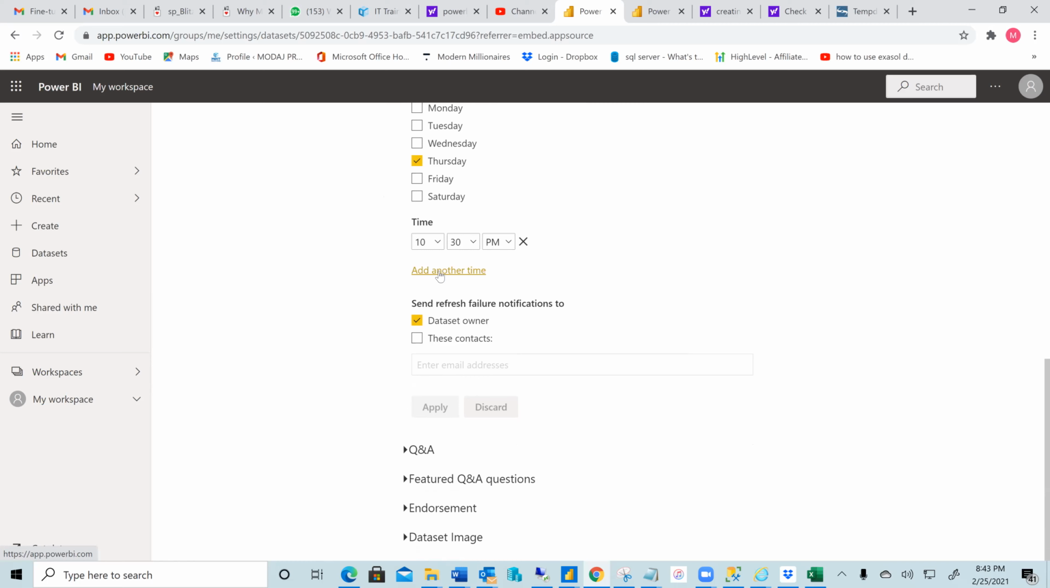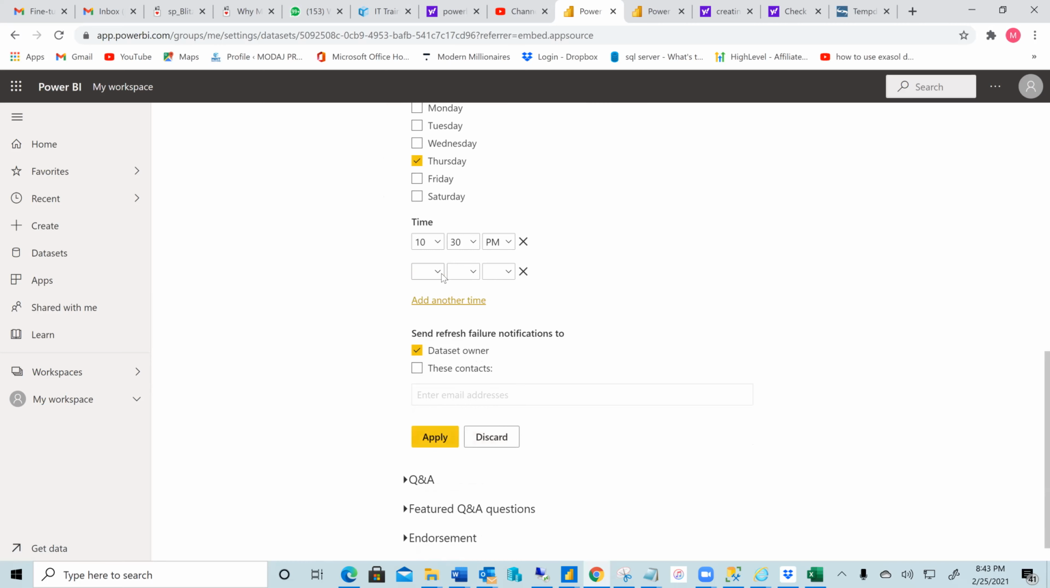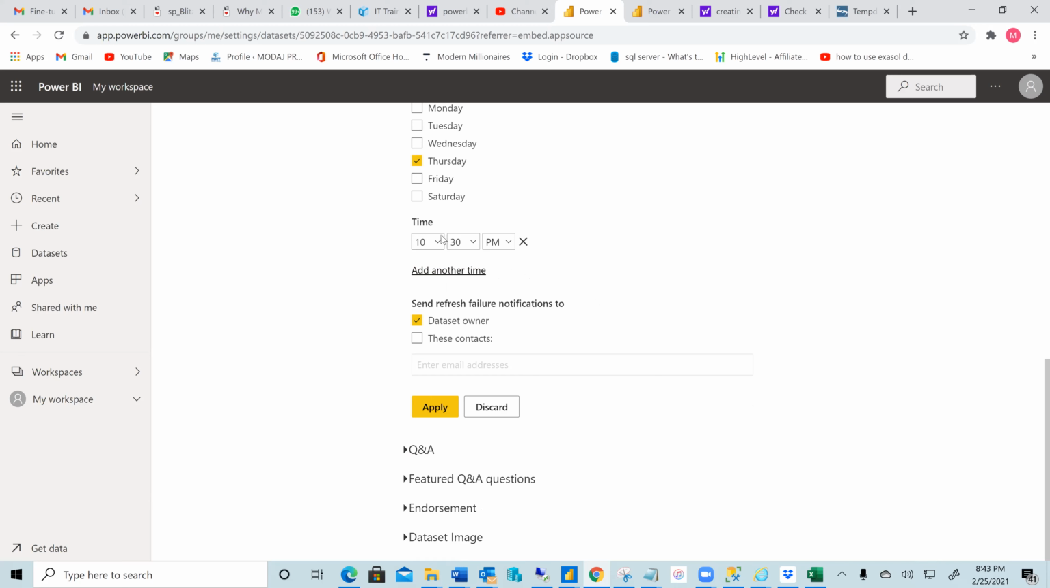So the purpose of add another time is if you are trying to add a time that is not mentioned here by default, or a different time frame and you want to give a condition for it, you can do that. But if you already have a time here, you can select whatever you want and select the hour, the minutes, and of course, PM and AM is right here. Okay.